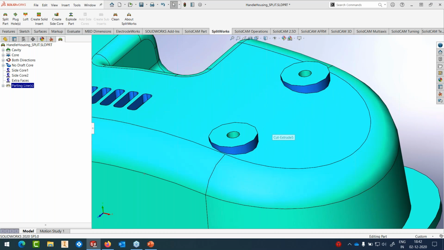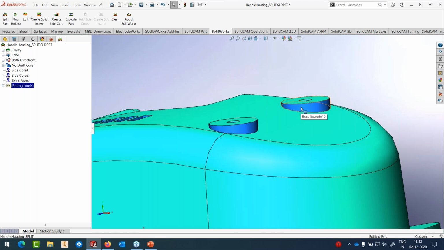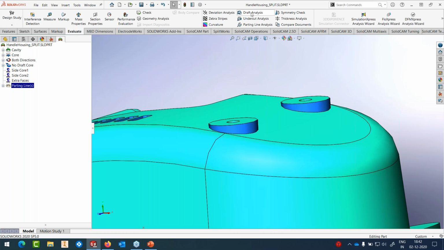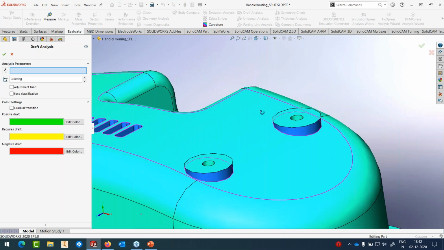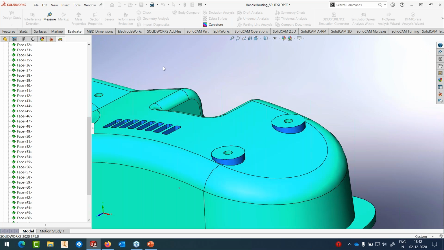Now you can see that in the cavity side, there are two surfaces that actually belong to the core and they are moved to the cavity side. Probably what I feel is if I do a draft angle analysis with the top as a reference plane, you can see that there are undercuts. So they are having negative draft. That is the reason SplitWorks has moved the surfaces to the core side. But this is not right. Probably there's something wrong in the design. We need to fix this. It's simple to fix it.